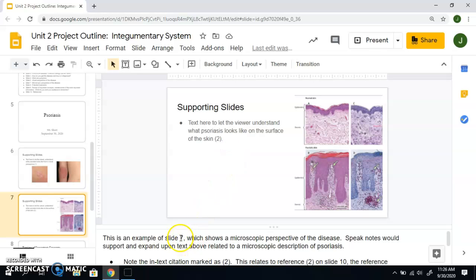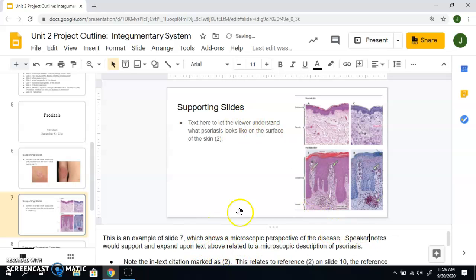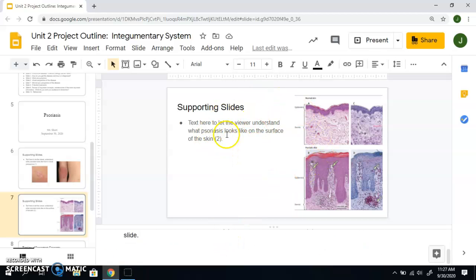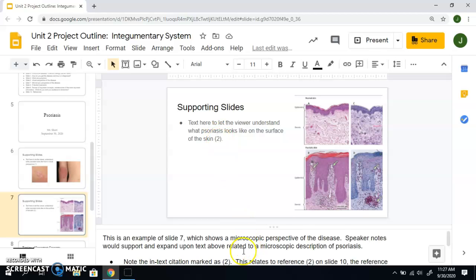Here's the microscopic perspective slide, which is slide 7. Again, speaker notes would support and expand upon what we see up here. Okay, and again, see how right here I've put parentheses 2 indicating reference 2. We'll see that reference 2, when we get to slide 10. I'll talk a little bit about that.